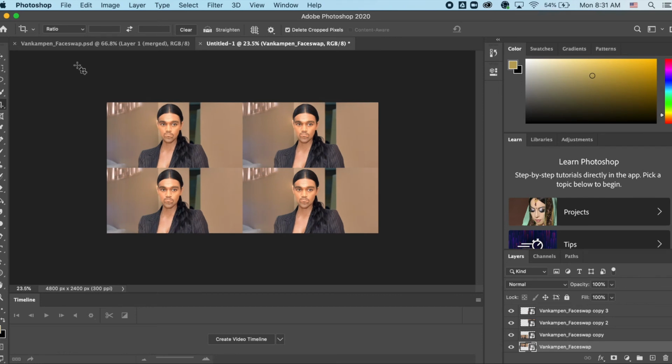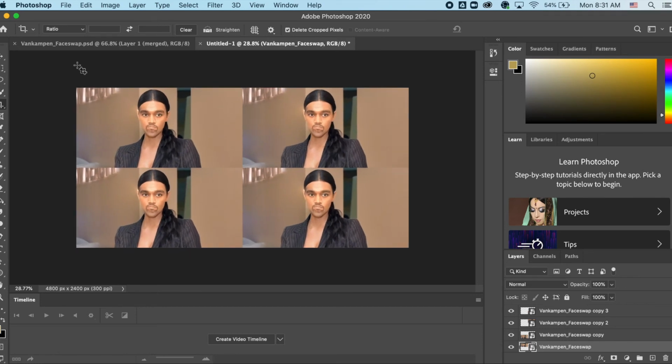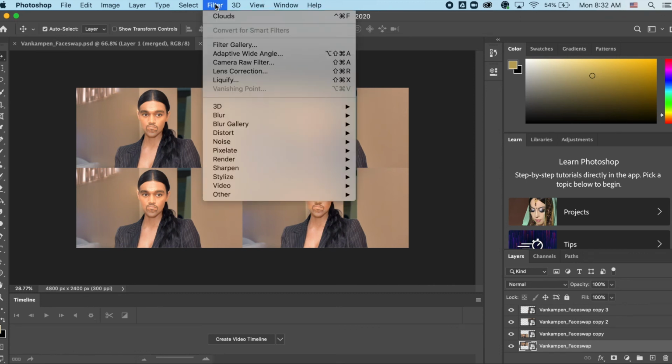The final step of this is to imitate what Andy Warhol did. What we're going to do is play around with the layers. For each one of these 4 images, I'm going to go to Filter, and I want you guys to pick a different filter for each layer. So for this, I'm going to go to the filter gallery.